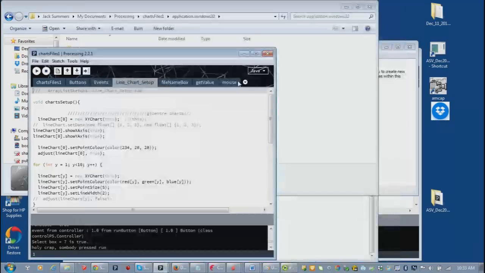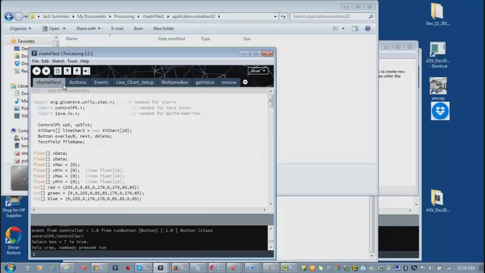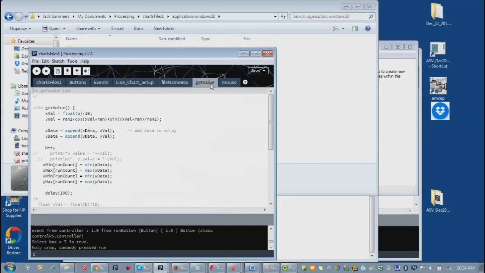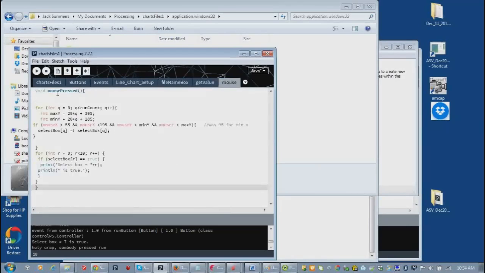Hello, this is Jack Summers, and I'm going to talk to you today about a processing program that I wrote to improve the graphic user interface experience for the instruments that we make. And it's based on this chartsFiles1 program, and you can see that it contains a number of tabs that have subroutines in them.